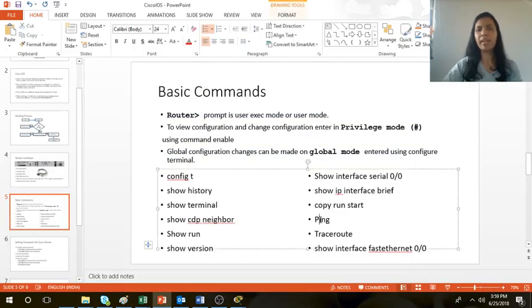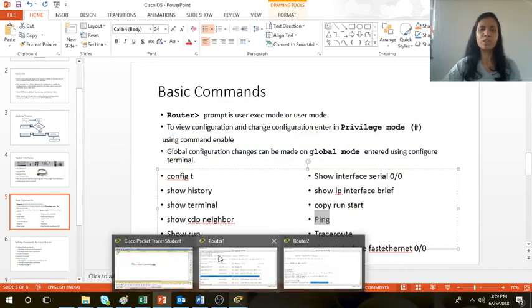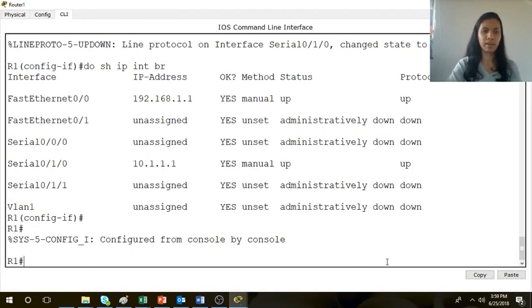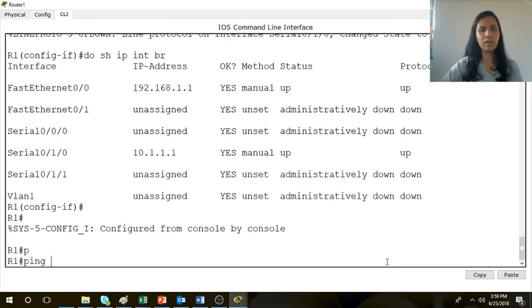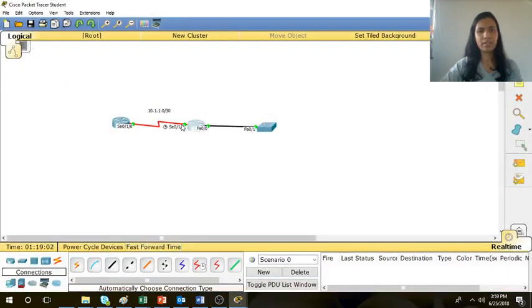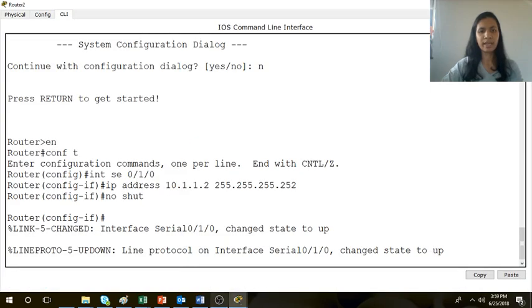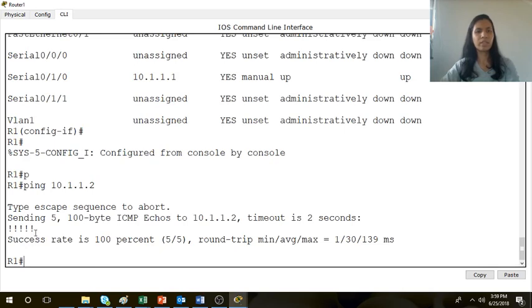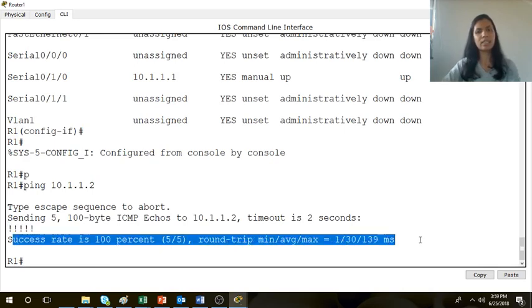Next, if you want to ping your devices, you can use the ping command. You can use the ping command either from privilege exec mode or from user exec mode as well. I am currently on 10.1.1.1, which is this interface. I need to ping the other interface, so I'll ping 10.1.1.2. Since the connection is correctly established, I need to get a reply from it. So I'll do a ping 10.1.1.2. You can see that I'm getting a reply and it is successfully able to ping.